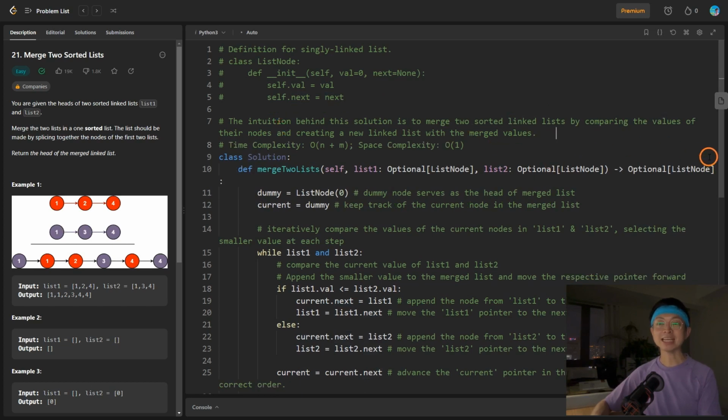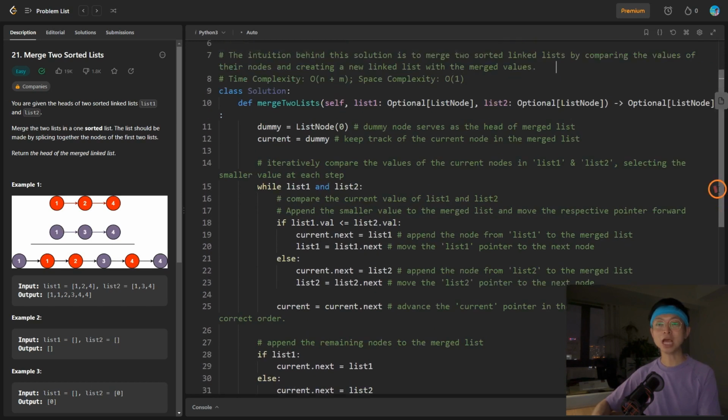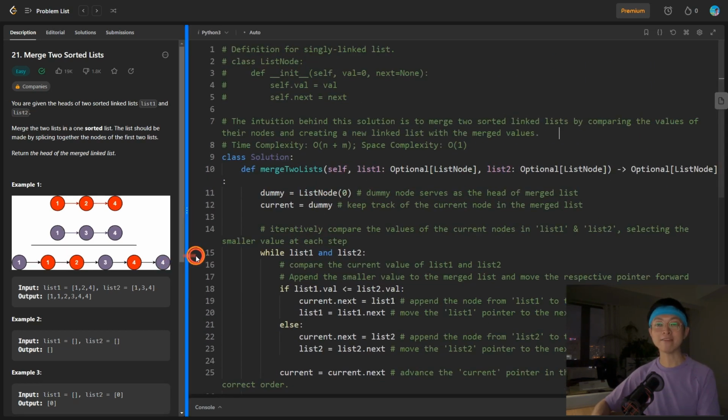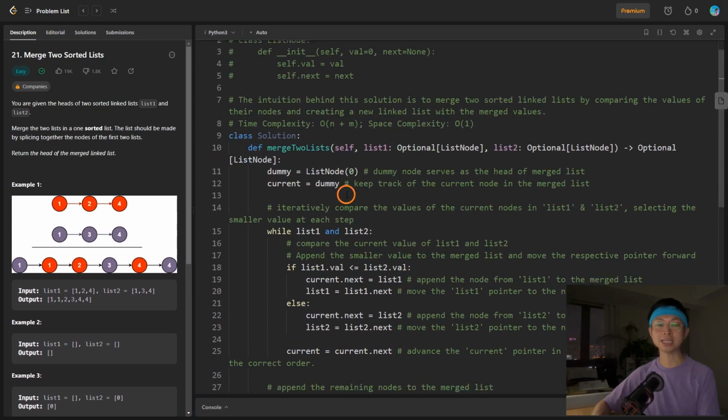By understanding the logic and implementation behind the solution, you will not only solve this problem, but also gain valuable insights into linked lists, comparison operations, conditional statements, and more. So without further ado, let's dive in.